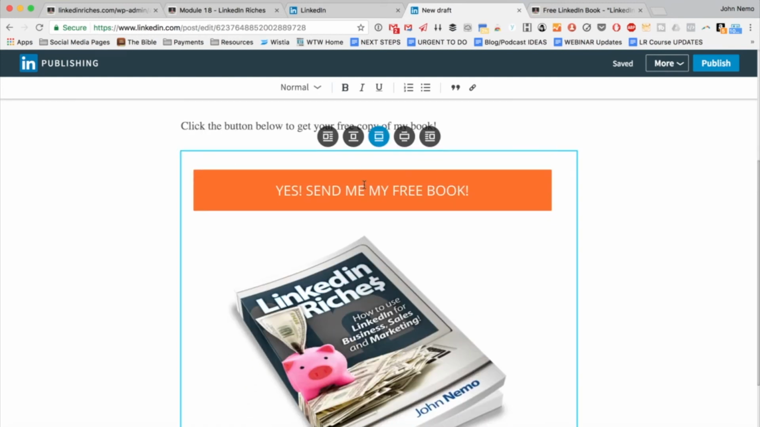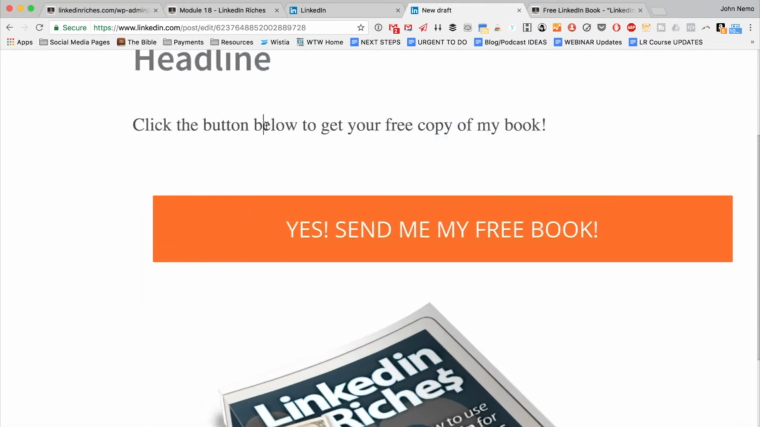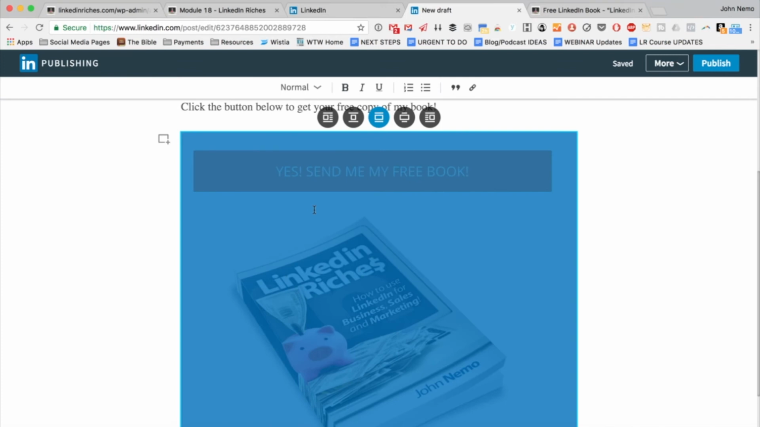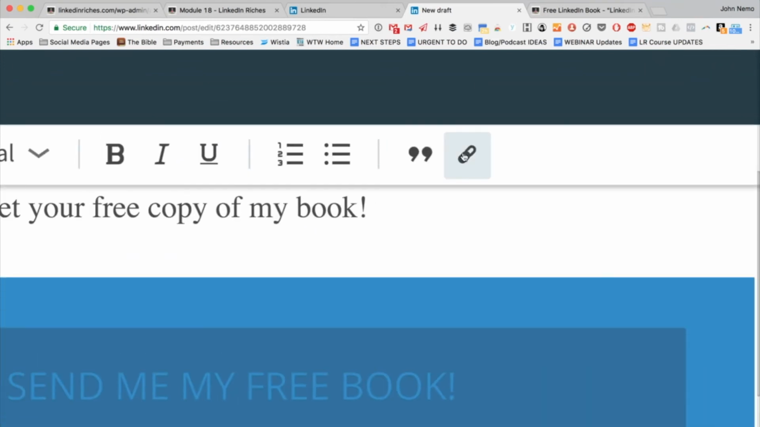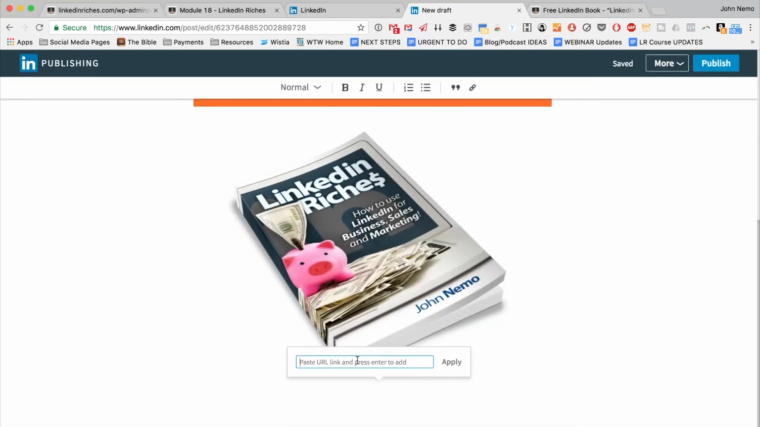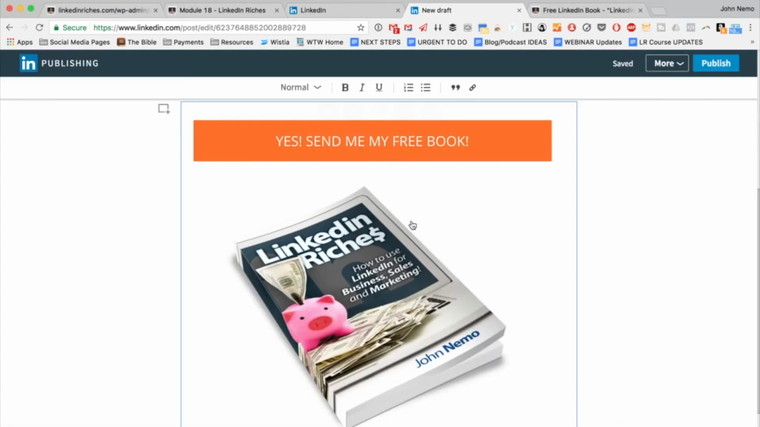It looks like a button, and there's the book, and there's the artwork, and I'm saying, hey, click below to get your free copy of the book. All I have to do is just click on the image, and see how it turned blue right away? Now I go up here to the little hyperlink symbol. I click that, and at the bottom of the photo, look at this. I can put in a URL. So we're going to put in my website URL where the book is, the landing page. Click apply. Now that image is clickable.